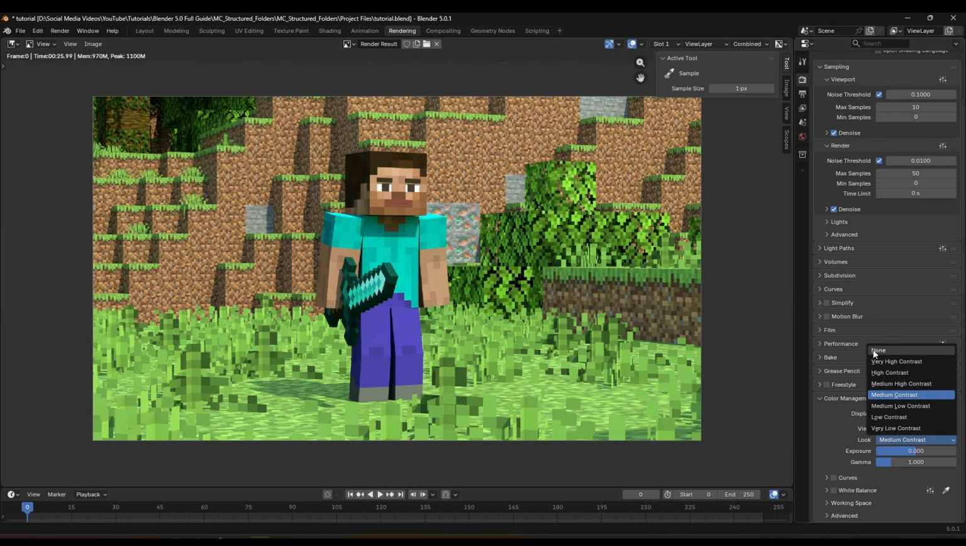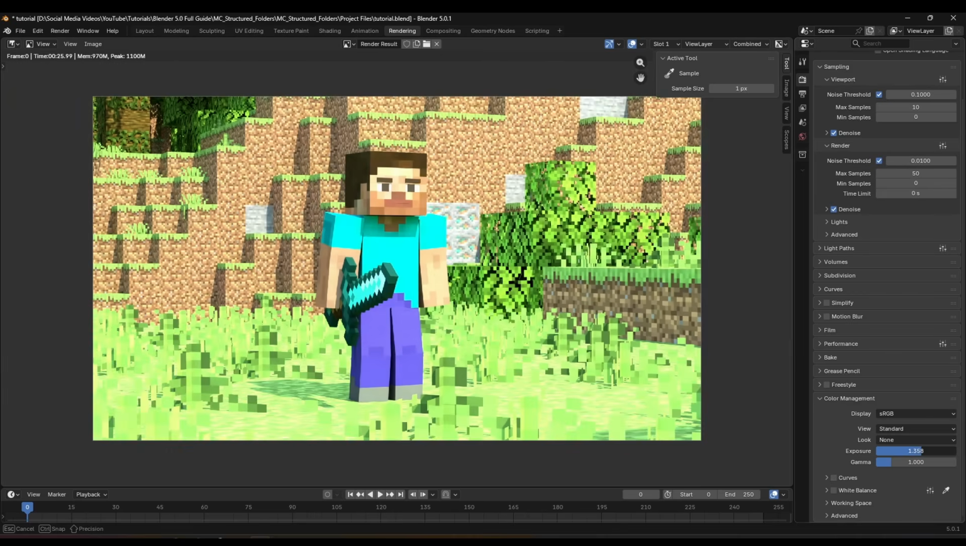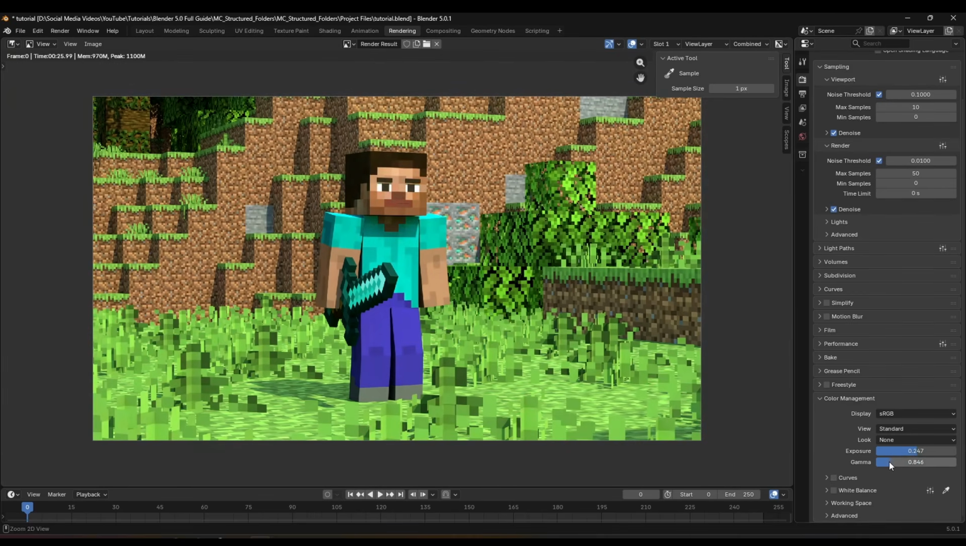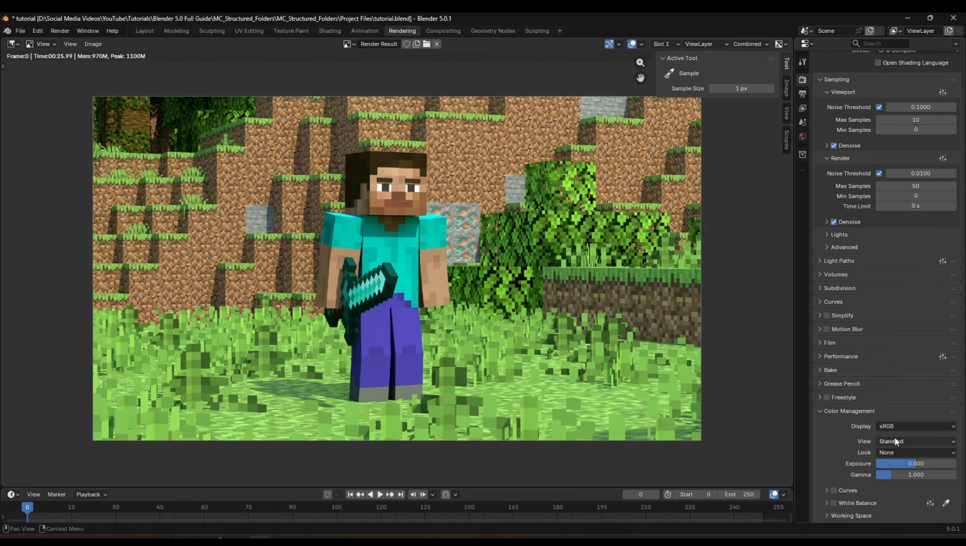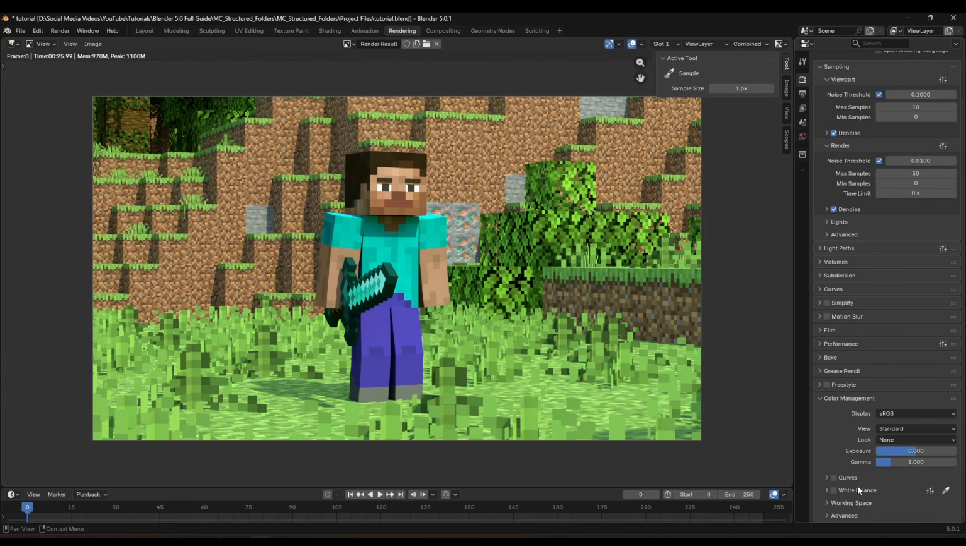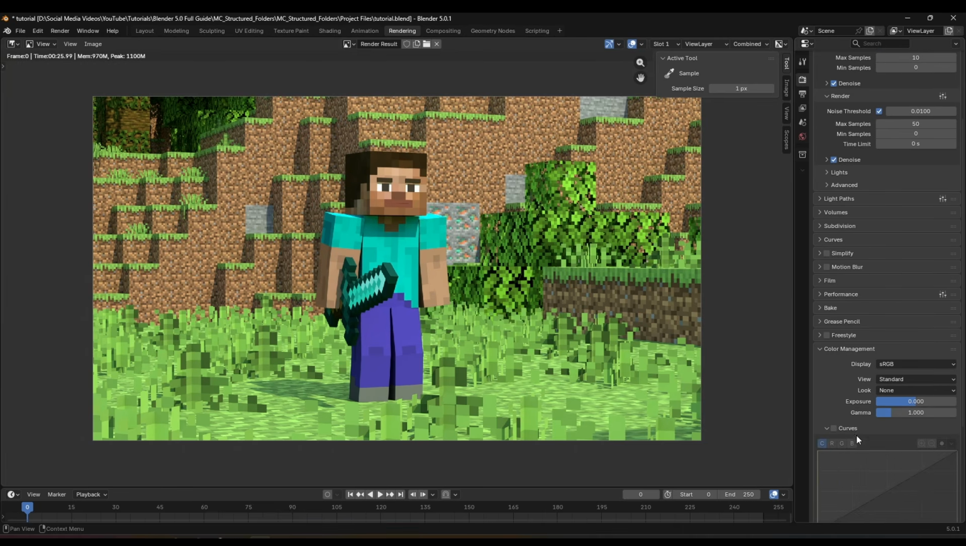So for this tutorial, I'm just going to keep it at default, which is none, and then standard. Additionally, you can play with the exposure and play with the gamma, but I like to leave this by default. So again, go to color management, choose your desired one. For me, it's standard, none, and then leave everything by default. Again, you have more advanced settings like the curves and the white balance, but you don't have to touch these for now. I usually leave these at default.